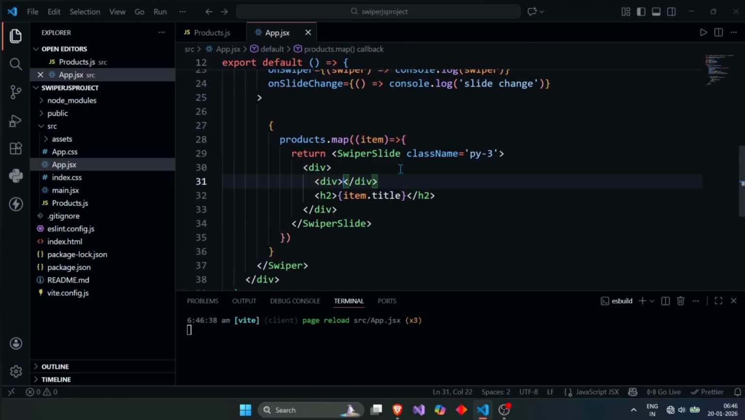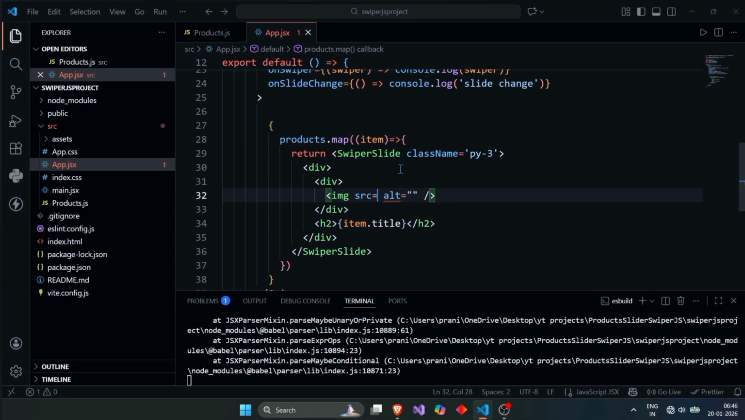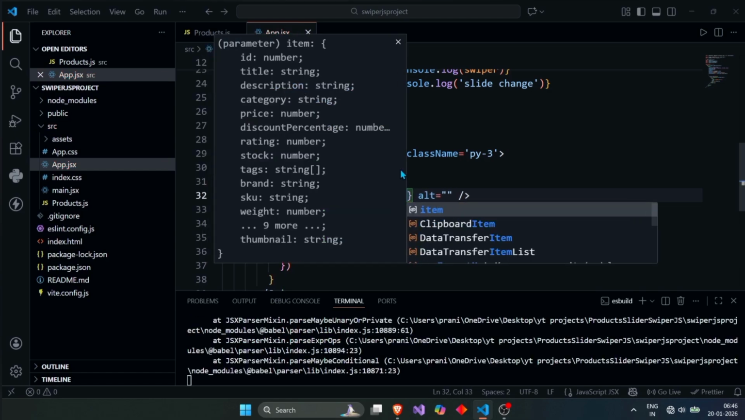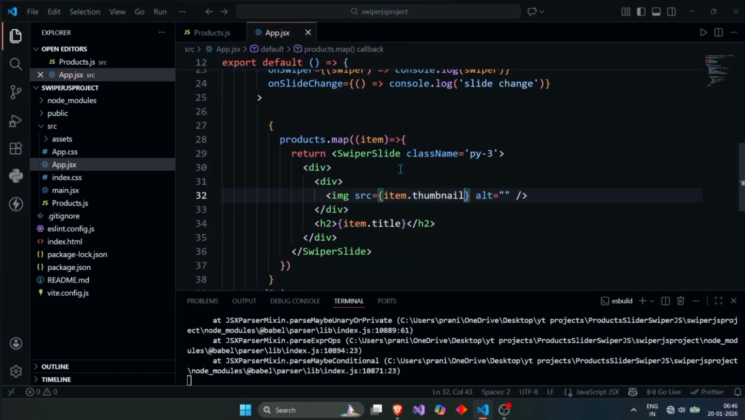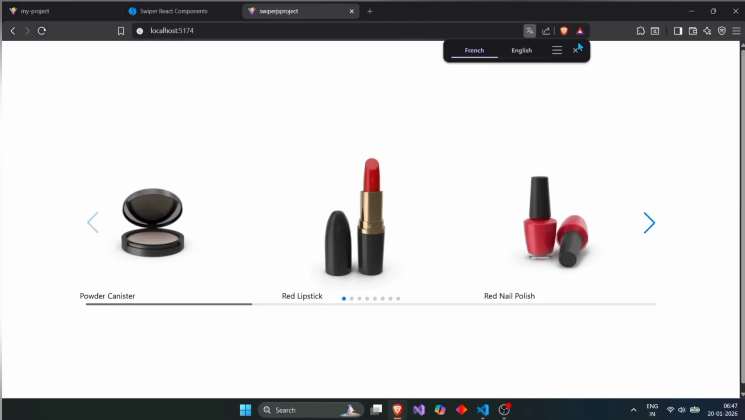Now above the title, I want to show the product image. So I will create another div on top of the title. Inside the div, I will add an image tag, and in the src, I will pass item.thumbnail. Now look at the output. You can see both the image and the title are showing correctly.